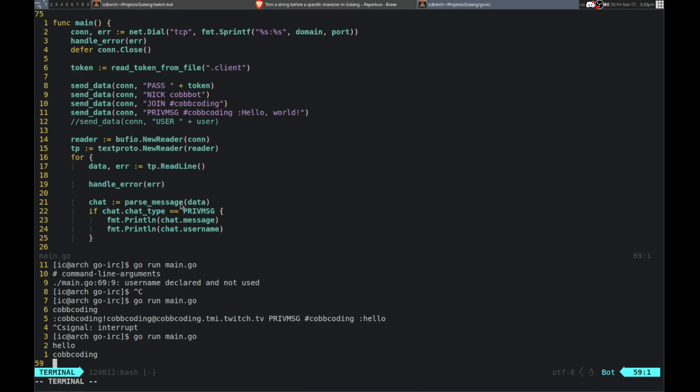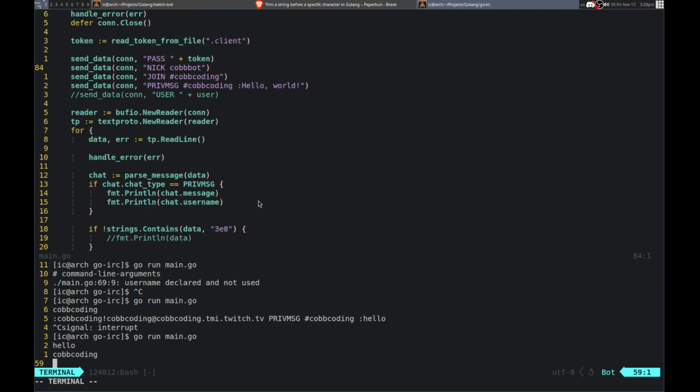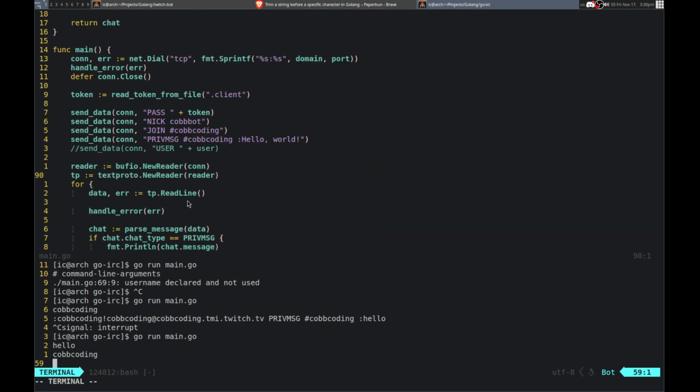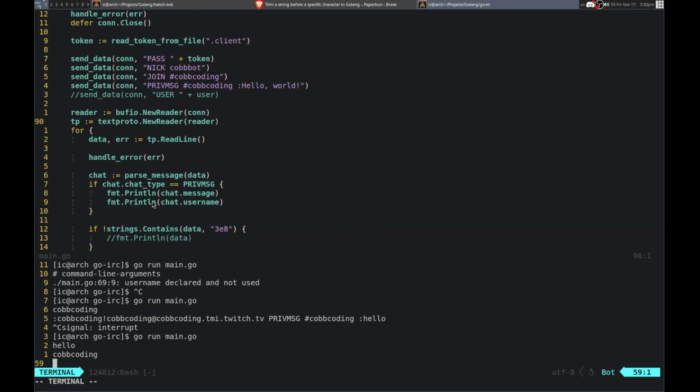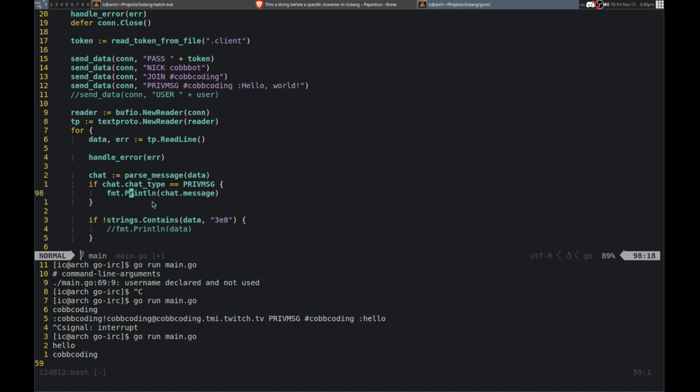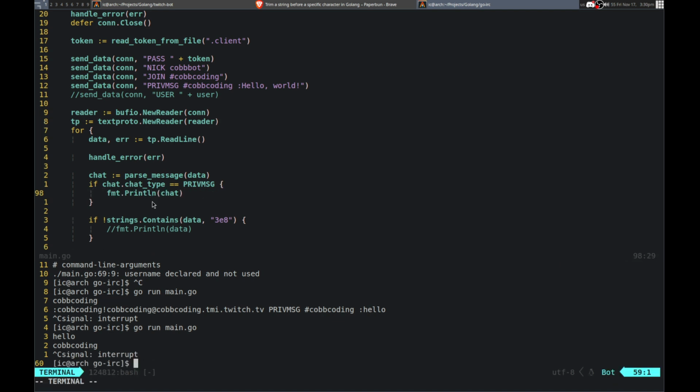Alright, perfect. So, I don't want to actually print it on a different line. I want to sort of pretty print it, if you will. Can I actually just print the chat? What happens if you try to print a struct?